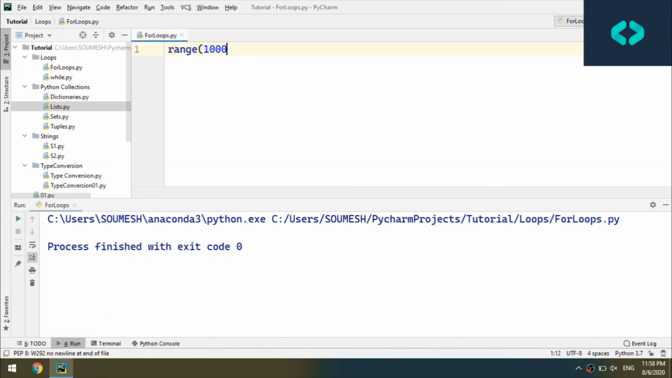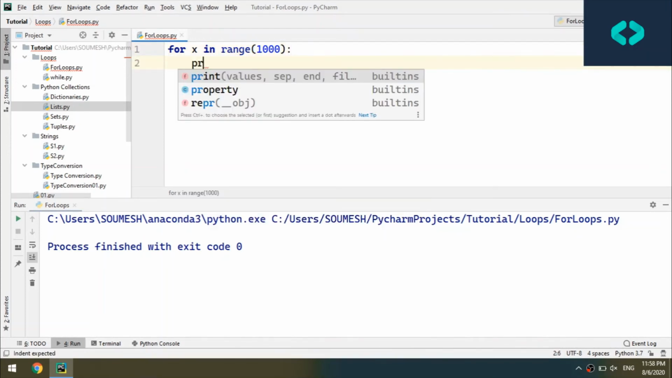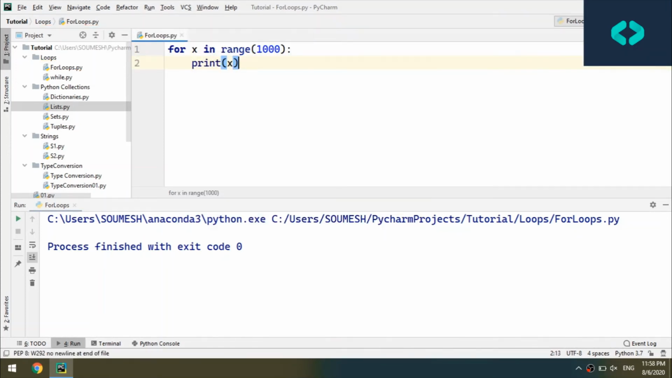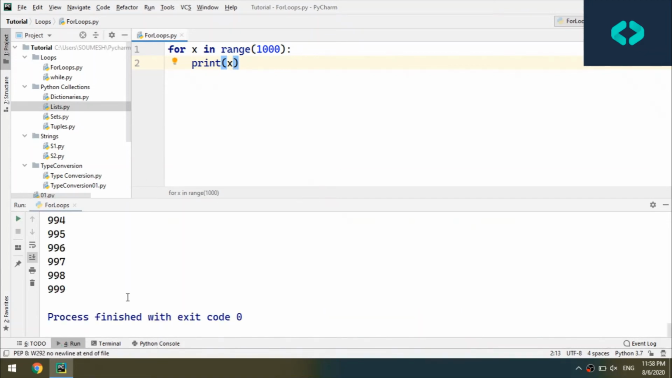So I can show you: for x in range 1000, print x. This is the right way of printing all the numbers up to 999. Sorry for the mistake. I hit run, and you can see it's printed up to 999, excluding 1000. This is the use of the range function, and we can also use it in a for loop.